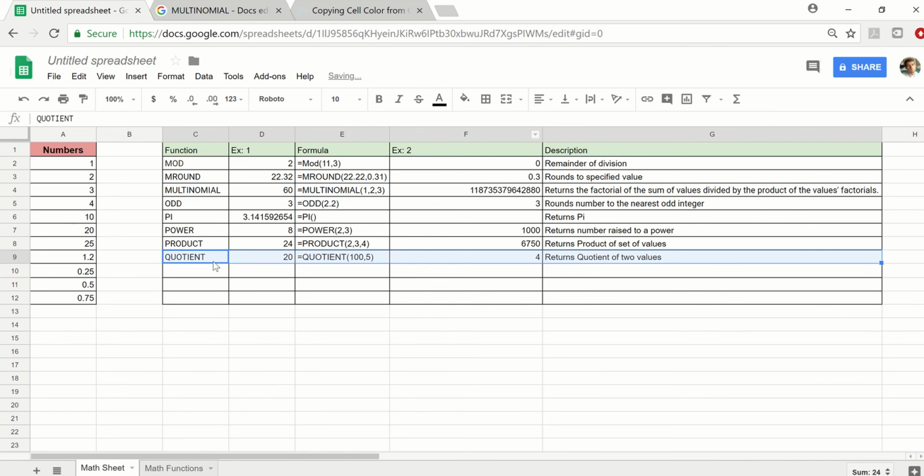And we can do quotient, so it just returns the quotient of two values. So 100 divided by 5 is 20, and then here 16 divided by 4 is going to give you 4.